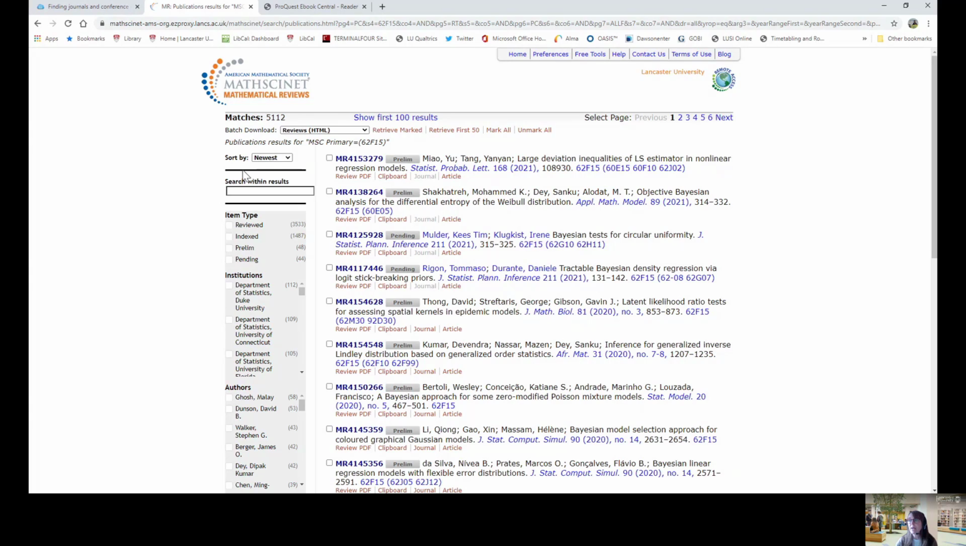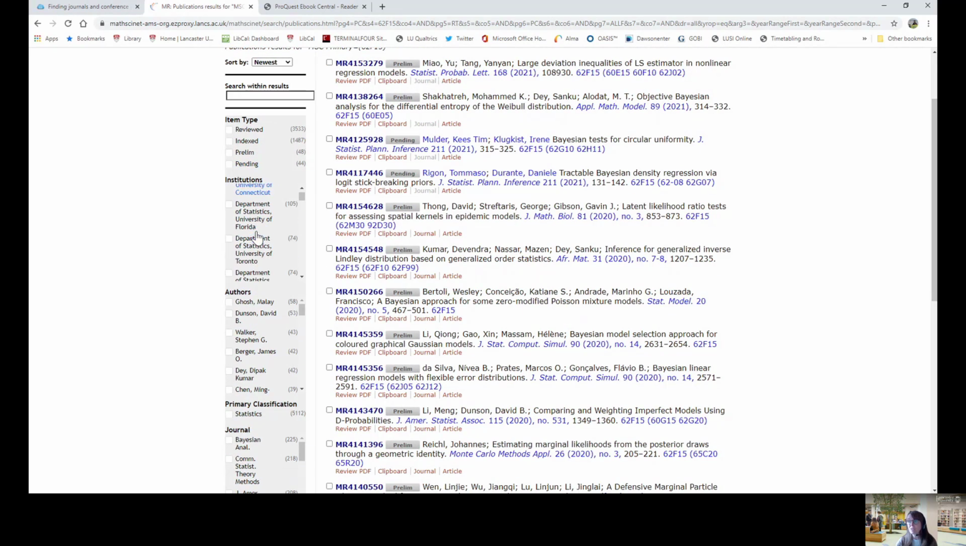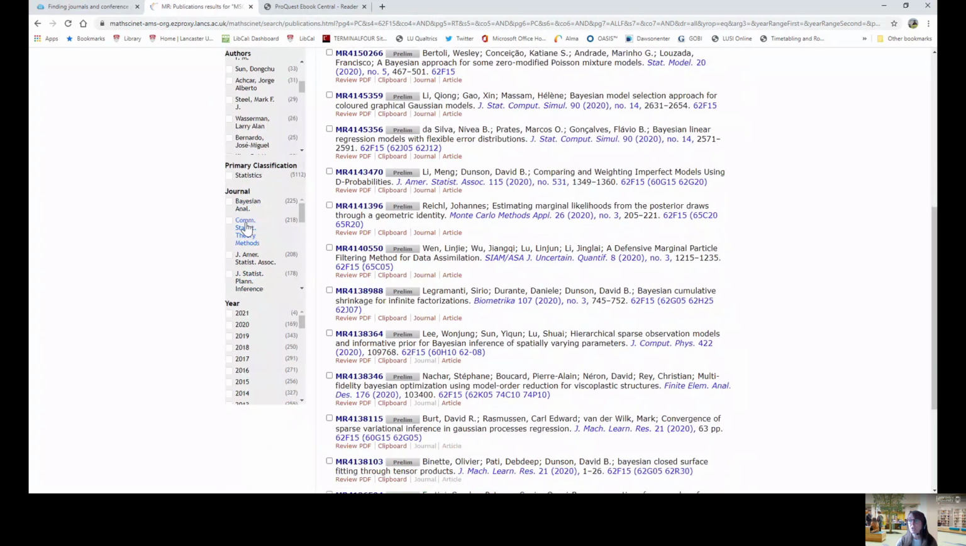Again, you can search within the results as you can do in other databases or like the ebook collections, and you've also got the refine your results options down the left hand side. So you can see here we could look at any pending reviews, we could look at the institutions or look for particular authors that are key in our field. You can search within particular journals. So if there are journals that your supervisors recommended, you might want to select those, and also by year.